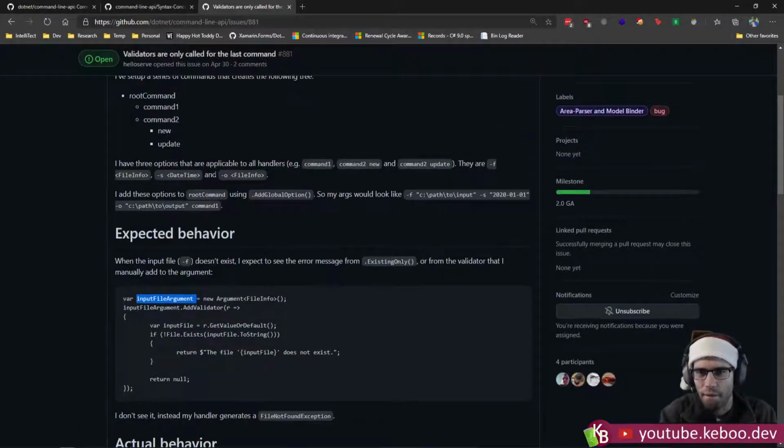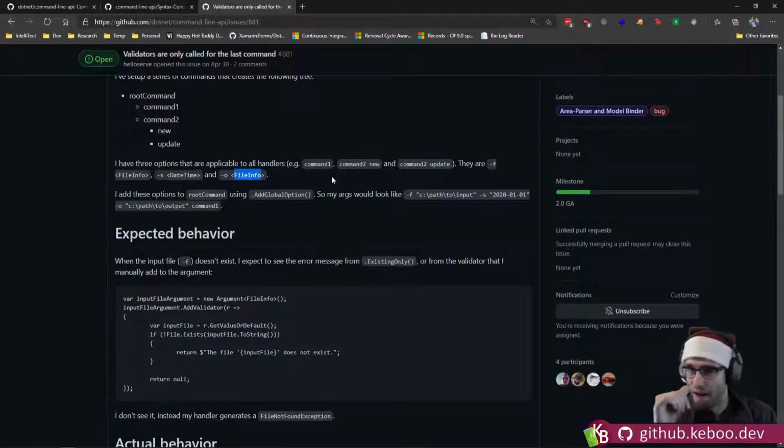So let's see. I have 3 options that are all applicable to all handlers. Command 1, command 2. So command 1 is a terminating command. There's nothing nested into it. Command 2 has 2 subcommands. They are -f file info and -o file info. I added these options to the root command doing these.